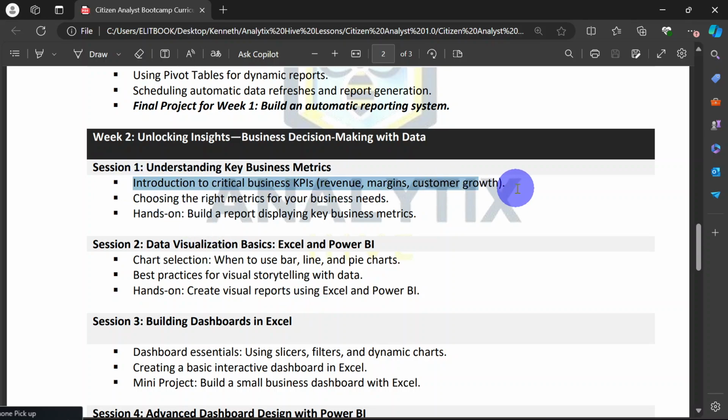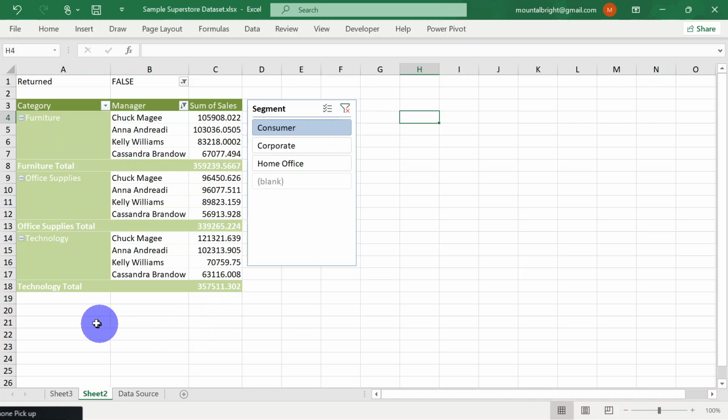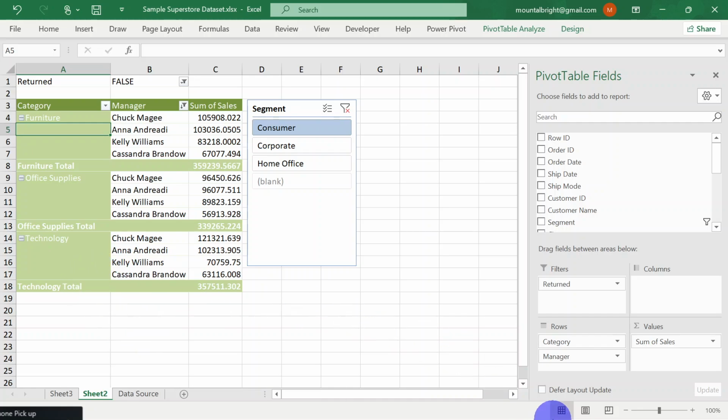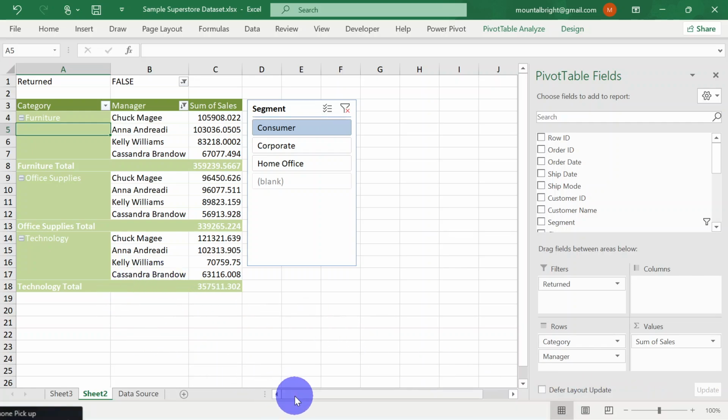Okay, critical business metrics, that's the KPIs. Well, okay, we have choosing the right metrics for your business needs, hands-on building. Okay, so let's just do a quick intro to that. Let's see how to calculate certain business metrics with, I mean with pivot tables, right? Okay, so the first thing here, let me see if we have time to do that. Okay, so we do.